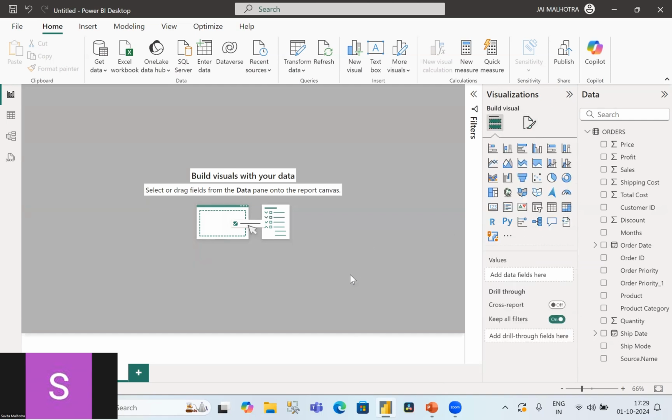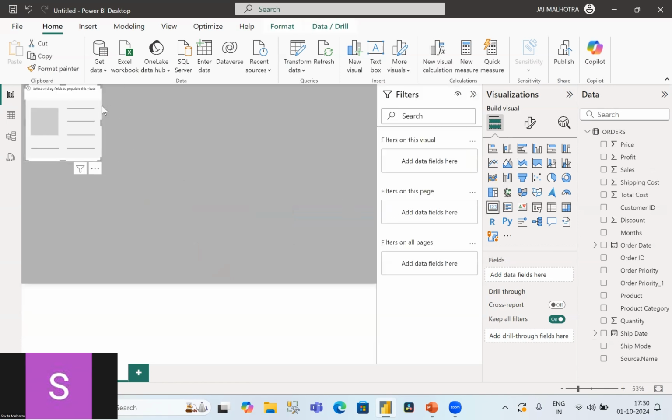Now I will start building the visuals. In order to build the visual, I'll be starting with this card visual. This is a very important visual to explain the KPIs. The key performance indicators can be explained or showcased by using card visual. I'll click on it. So this visual is available here, but no data is coming because I have not put anything here in the fields area.